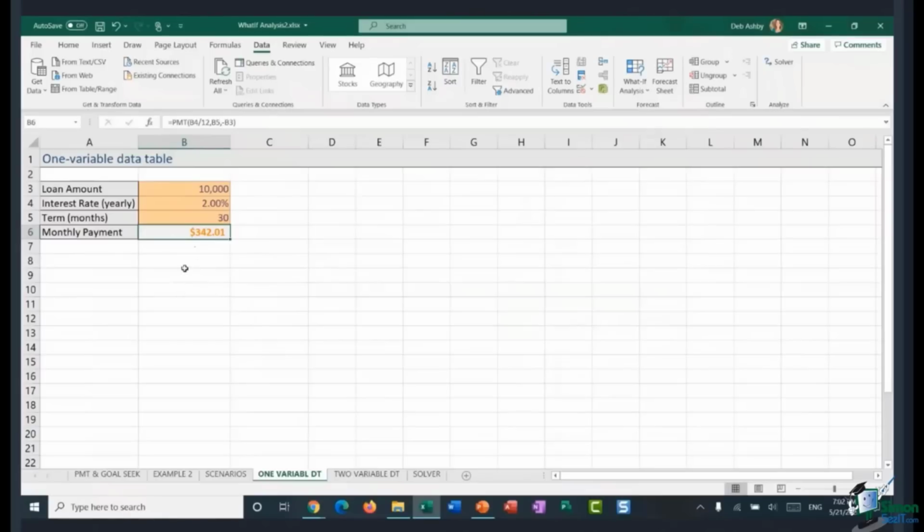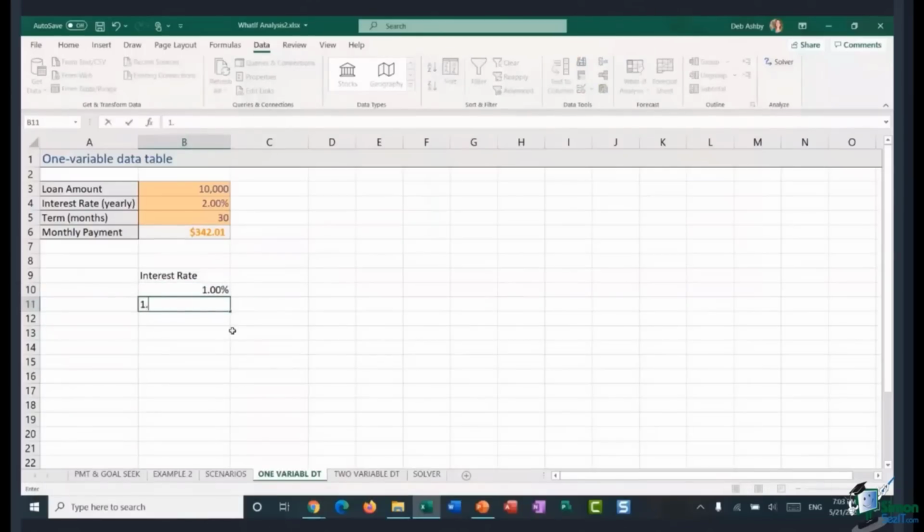So basically what I want to do here is I want to see what my monthly payment's going to be for multiple different interest rates. So I'm going to list out some interest rates here starting at 1% all the way through to roughly 3%. And I want to see what my monthly payment's going to be against all of those different interest rates. So the first thing I'm going to do is type in interest rate at the top here. I'm going to start out at 1, so let's do 1.00%.